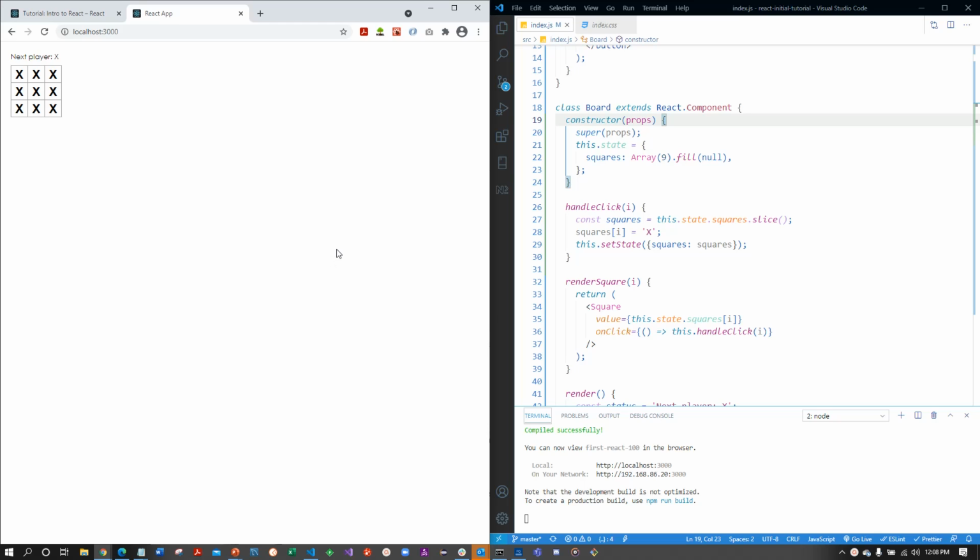So in the previous video, we saw how we needed to lift state up to the board component in order to be able to manage the entire game. So now the board is in charge of the array of checks. We don't see any, of course, change in the game yet because we haven't coded it yet.